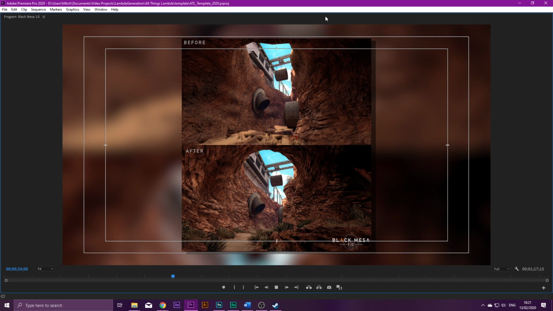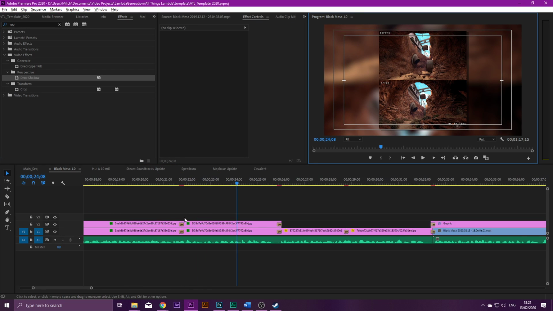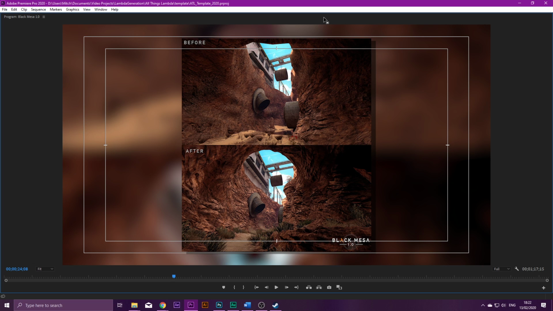Such as detail increases. Okay, so sometimes the transition doesn't show up here, and that's because it's basically just lagging.